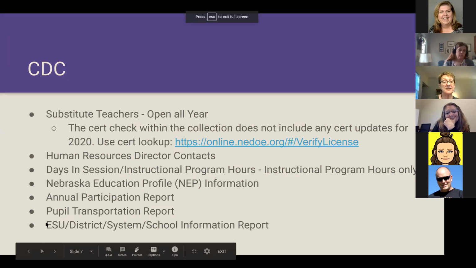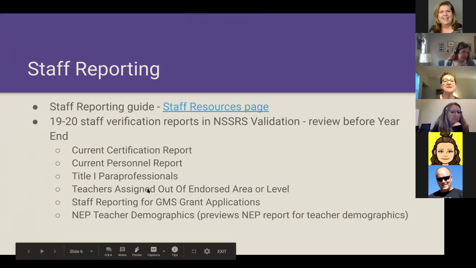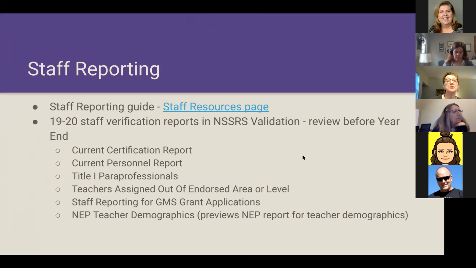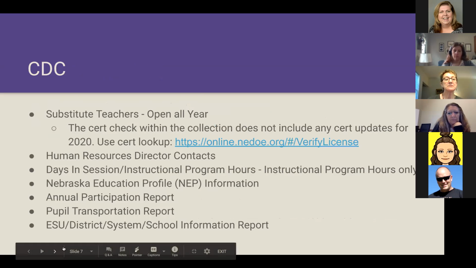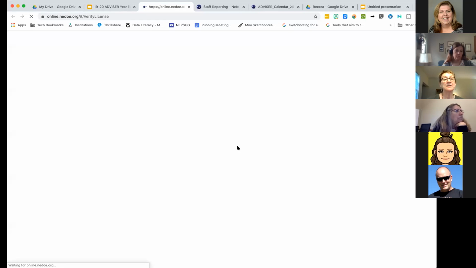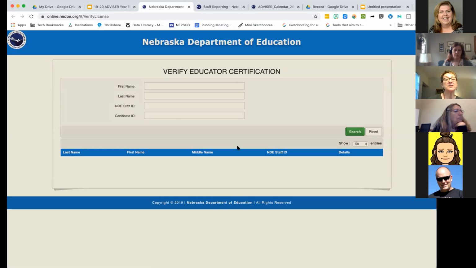Regarding teachers assigned out of endorsed areas, the new teacher cert program is still not connected. So you may see some teachers go up on there that say they're out of their endorsed areas. Did we have a screenshot in here or a link here somewhere for the teacher cert? Yes, right there. So the best way to determine whether or not that's a true teacher assigned out of endorsed area is to go here to this link and check to see if they actually have a certificate that's valid.